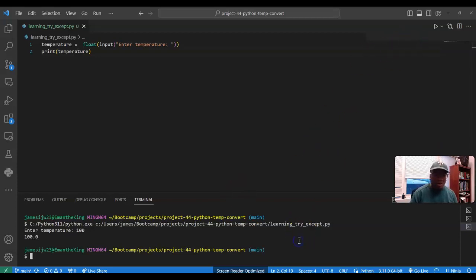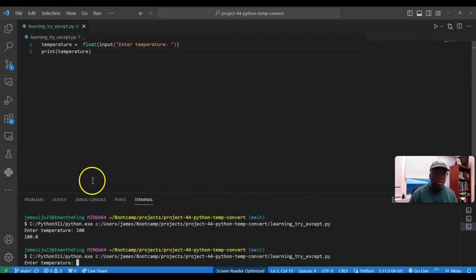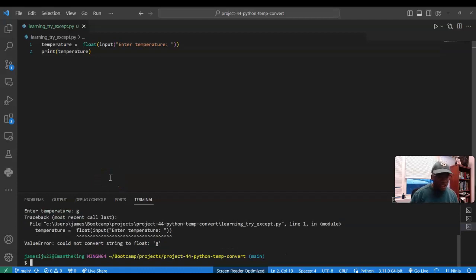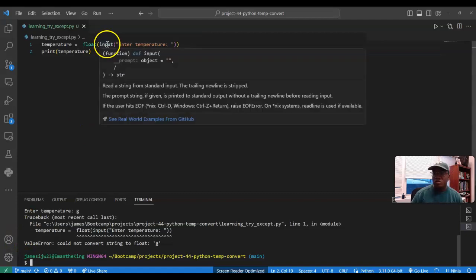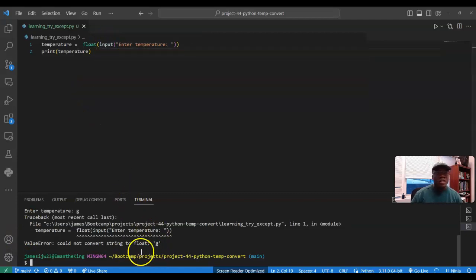However, this time we're not going to provide a number. We're going to give it, let's say, G, and it says, look, this is important to know. It says value error. So there's an error, but it's telling us that it's a value error. And the reason why that's a value error is because G is not a float. Okay, and so this is a lot to give to a user. Let's say they don't know about numbers yet. They don't know about floats, of course, right?